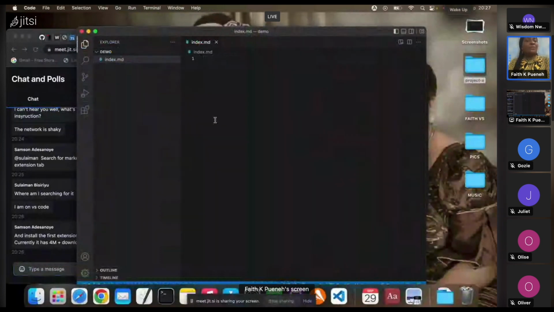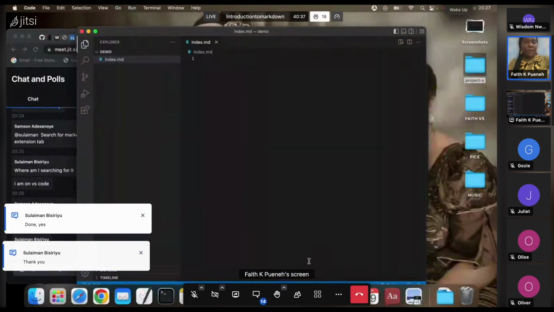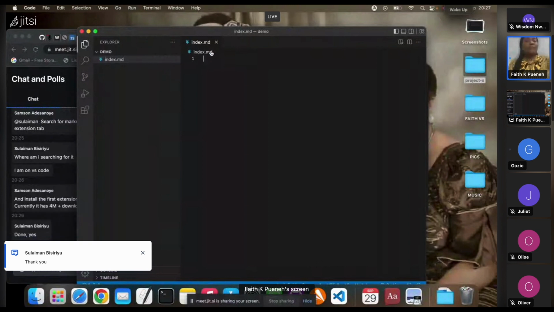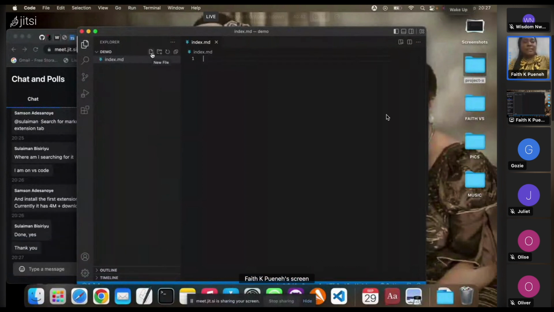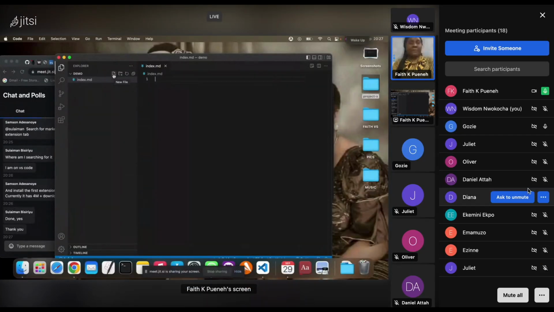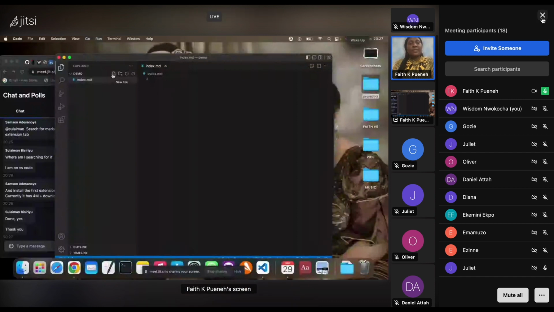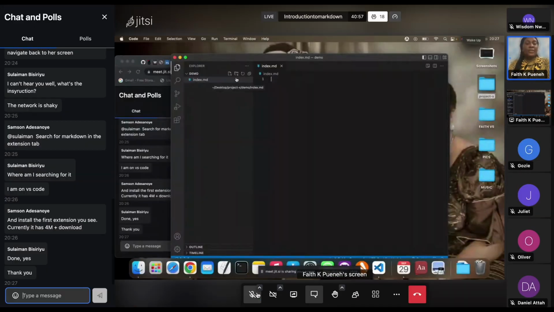Suleiman, have you been able to see your extension now? Okay. All right. So if we've done that, click on this file here. If you look at this icon here, where my cursor is, click on it. That will make you create a new file. Just click on it, and then you'll be able to create a new file, and call it index.md or whatever name. You can call it demo.md or whatever name you want.